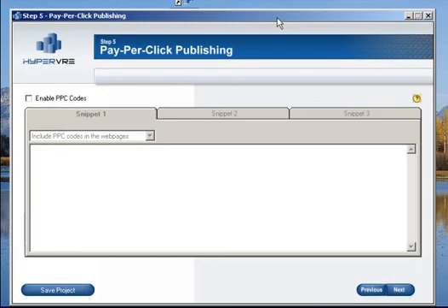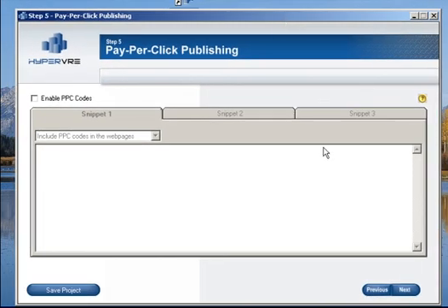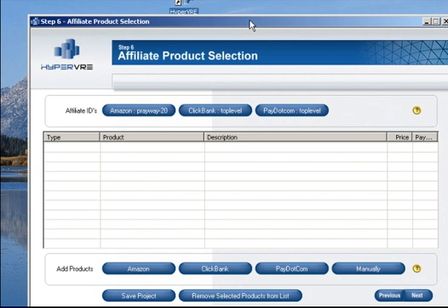Okay, pay-per-click publishing. This we have not incorporated into the templates, because we've hard-coded those Google AdSense ad blocks into the templates already. This is a variable where, if you wanted to use the token system to include these pay-per-click codes like Google AdSense in certain parts of your website, you can use this. But again, we're not going to use that for this. So click Next.